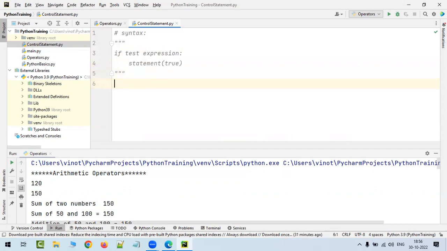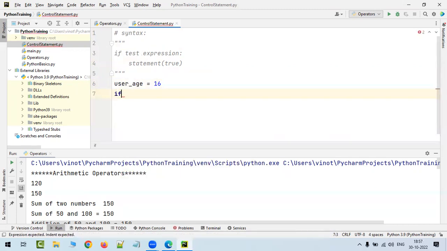Now the first one we will see with an example. Just a program to check whether the user is major or not. So how can I do it? First let's declare the user age. Let's put user age as 16. Now see, going for the condition, what is that condition? User age is greater than or equal to 18, then colon.